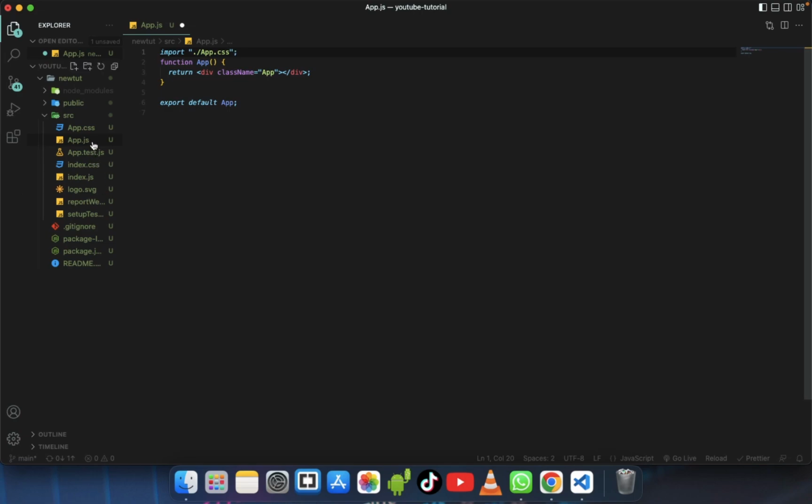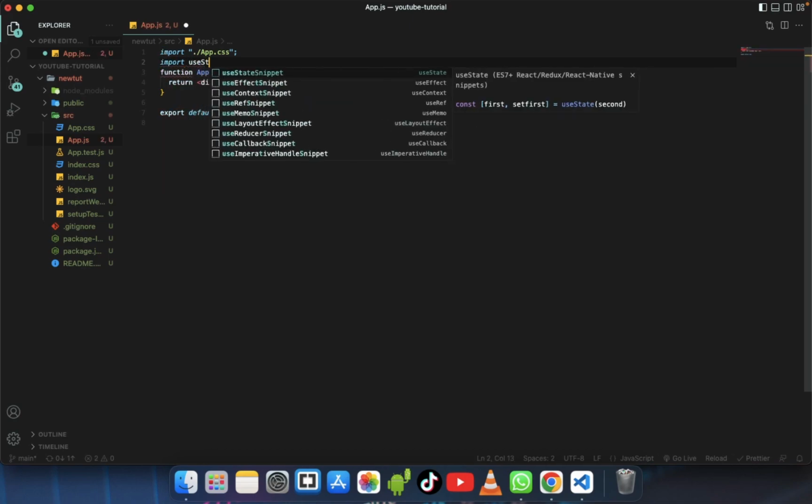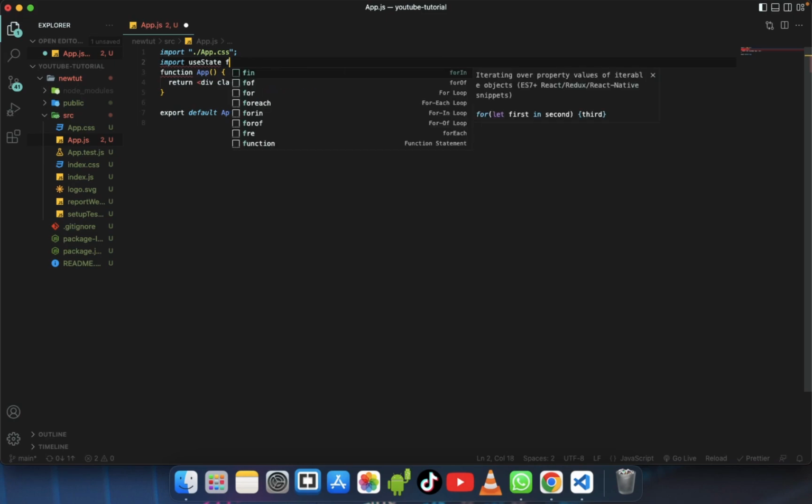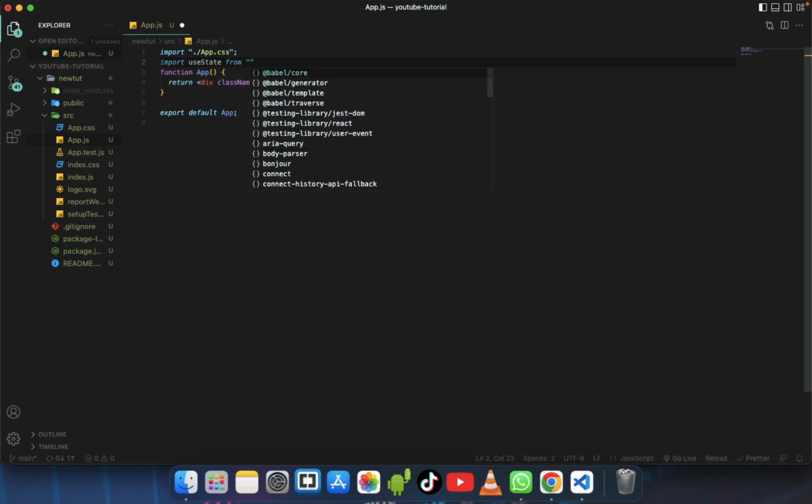First of all, open your code editor. I am using the VS Code editor. You can use whatever you want. This is very easy and simple to use. That's why I'm using this. So here I will import the React hook, which is useState. Import useState from React.